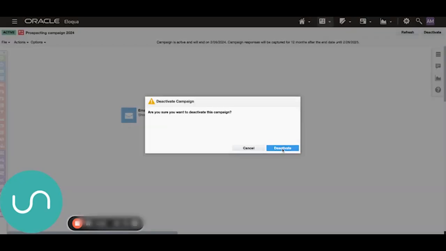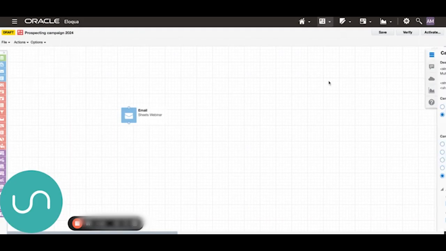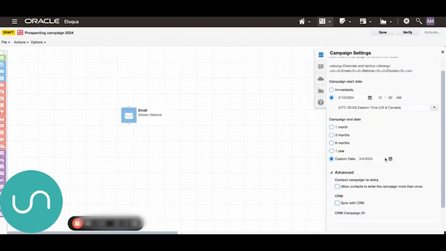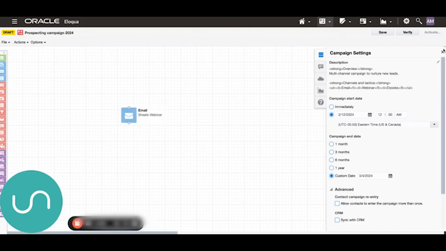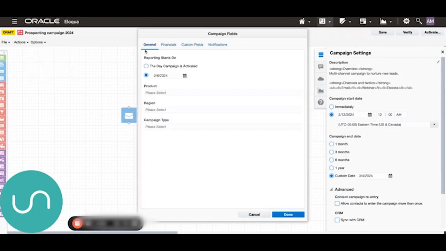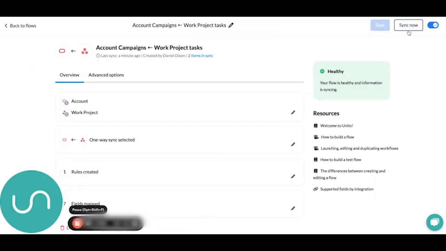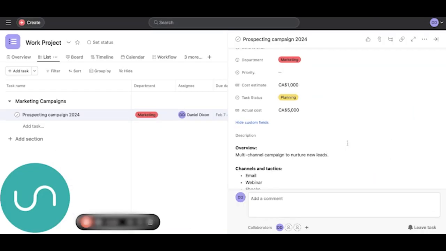In order to sync changes from Eloqua, you need to deactivate your campaign. Next, I'll update the due date. So I want this to go until March 4th. I believe that should save. And I also want to update the actual cost. So let's say it cost $5,000. And we can also see that my campaign is still in draft mode, so it will sync with Unito. And we should see those changes reflected in Asana momentarily.